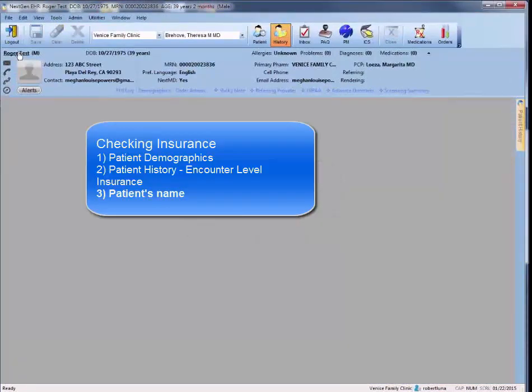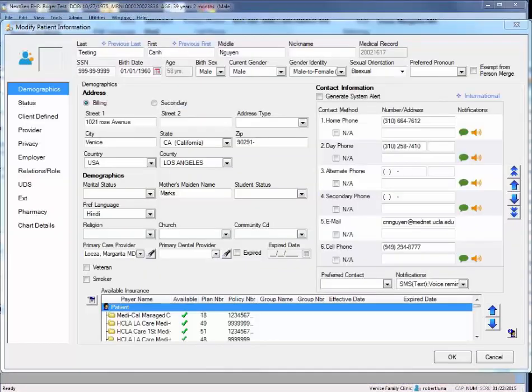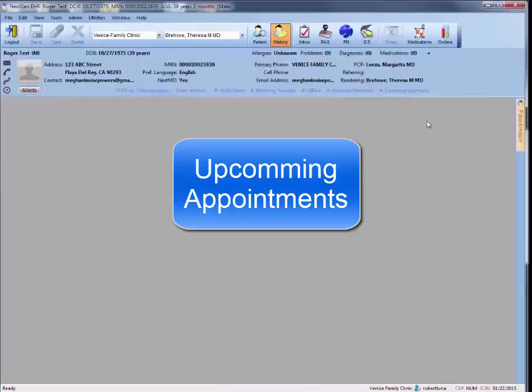And finally, click on their name. By doing that, we'll see all their patient information, and then you'll come down here to this insurance. Now, there's 3 ways to view an upcoming appointment.